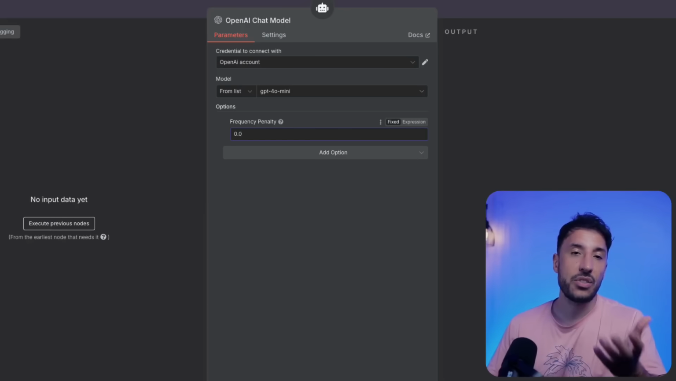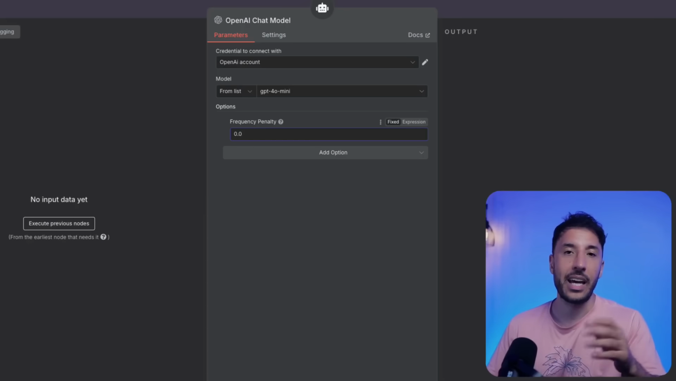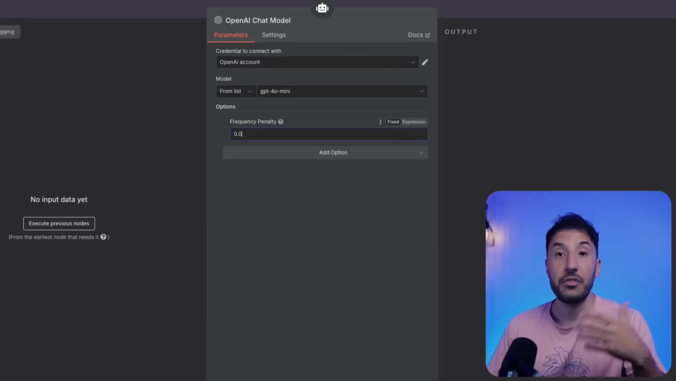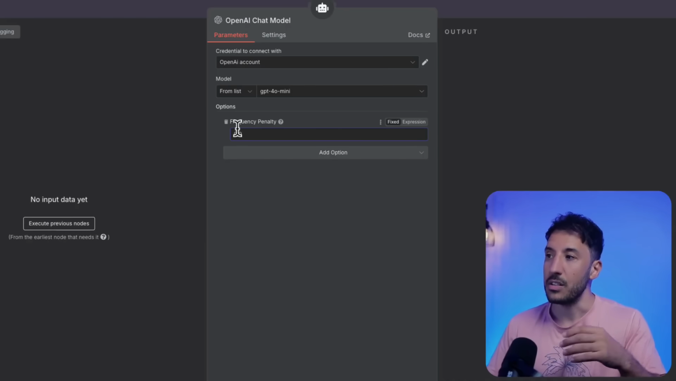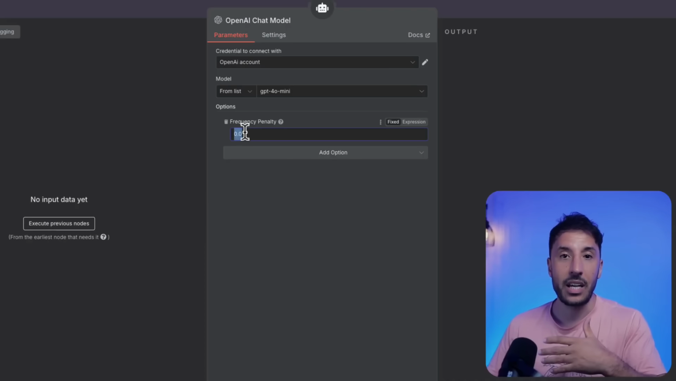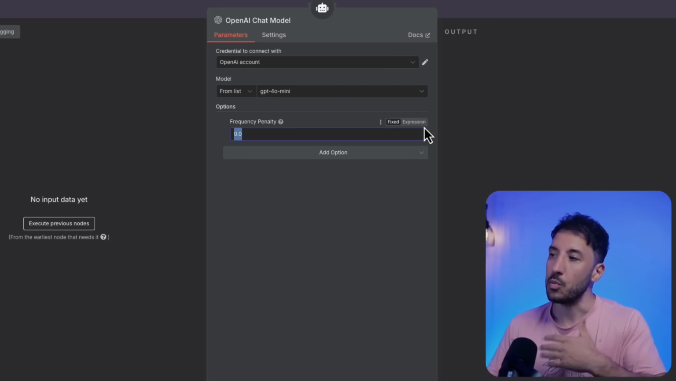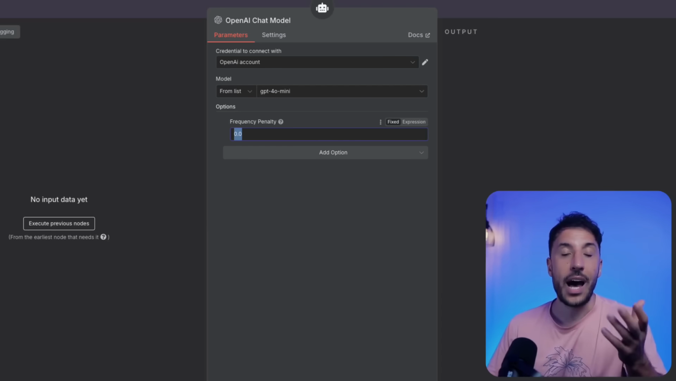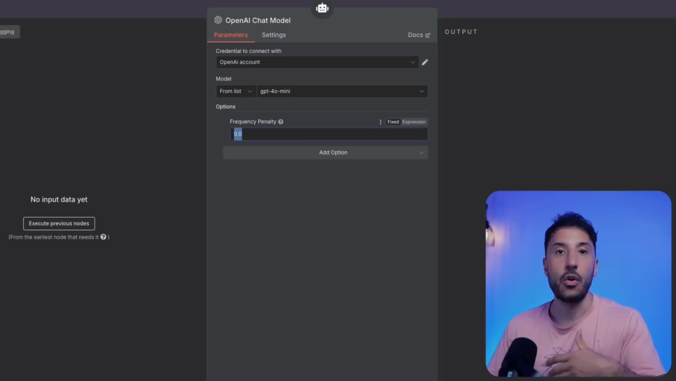A good business use case for this is, let's say you're building a support AI agent that keeps saying, let me help you with that, in every single message. So boost the frequency penalty to reduce the redundancy and make the responses more natural and human-like. But if you keep it at 0, like I mentioned before, this will sound more robotic, and this will be useful if your output is JSON or some kind of code.